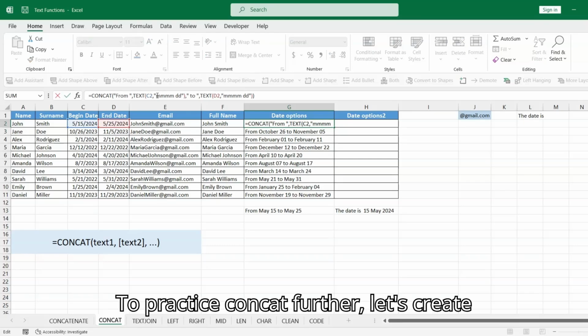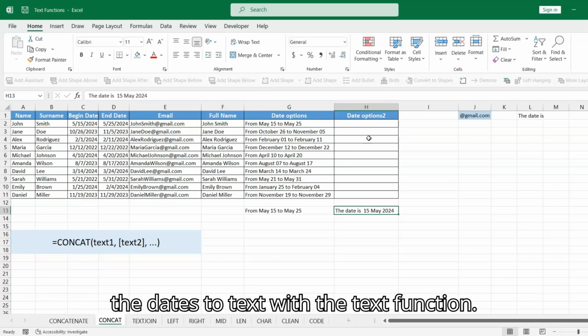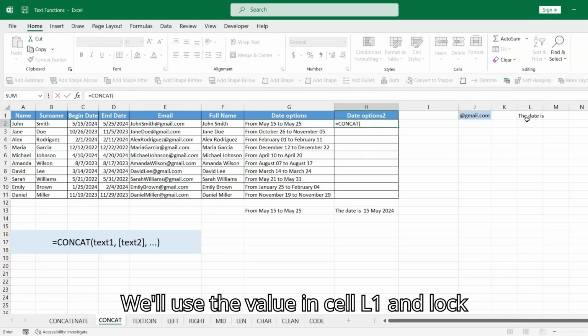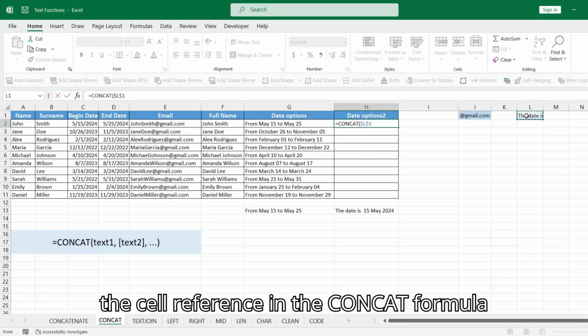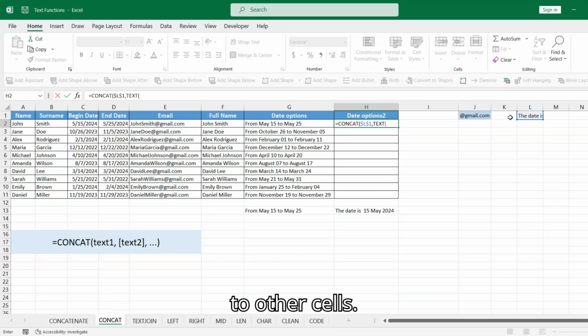To practice concat further, let's create more sentences using dates. We'll convert the dates to text with the text function. We'll use the value in cell L1 and lock the cell reference in the concat formula so it remains unchanged when copied down to other cells.